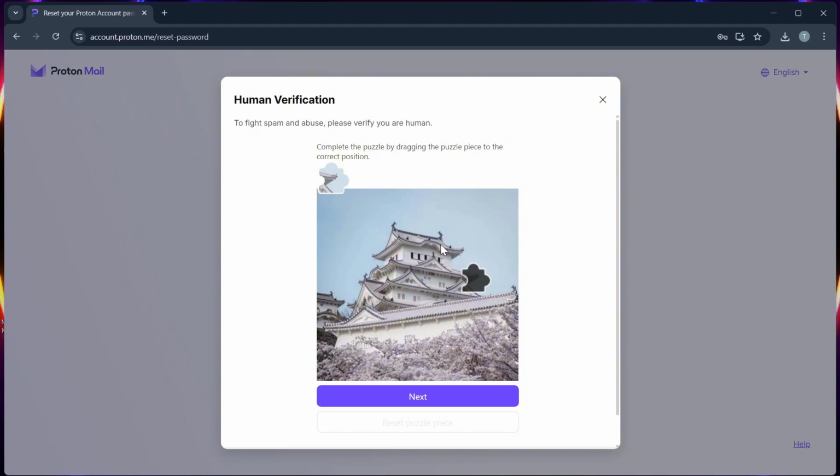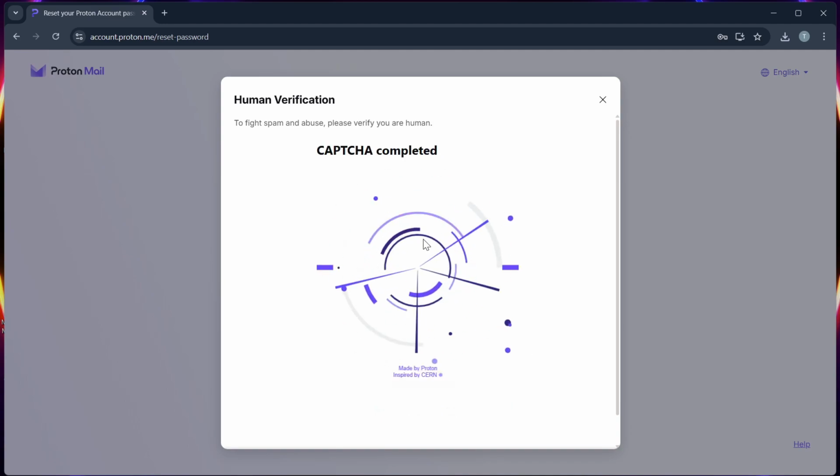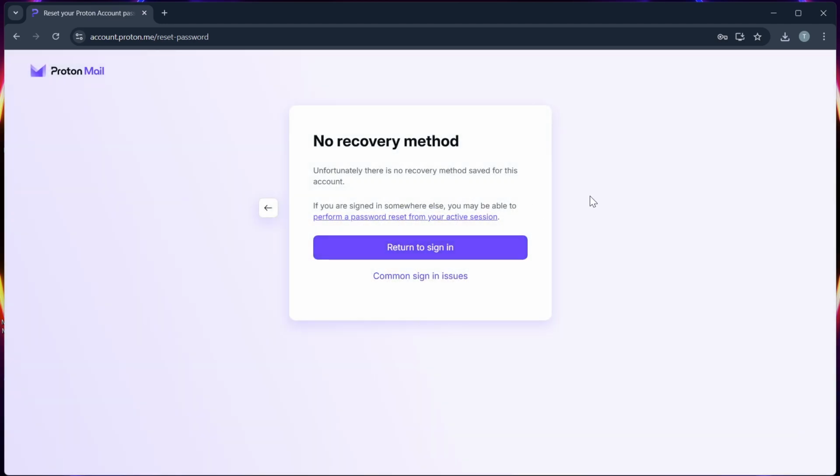Step 3. Since you don't have a recovery email or phone, click I don't have access to any recovery method. Step 4. You will now see a form to verify your identity. Fill in the required details such as approximate creation date, inbox usage pattern, and previously used folders.